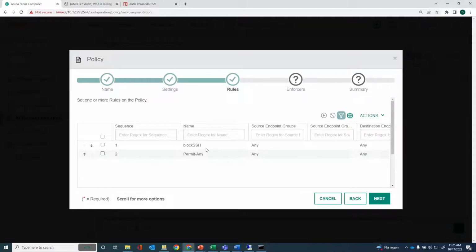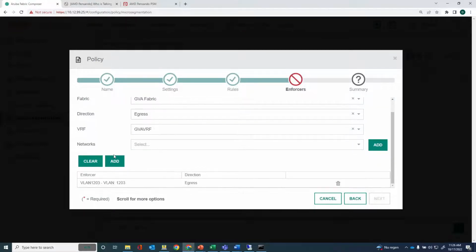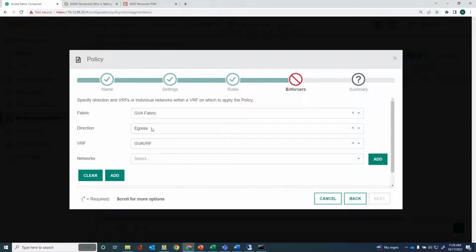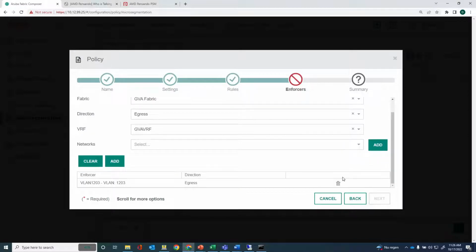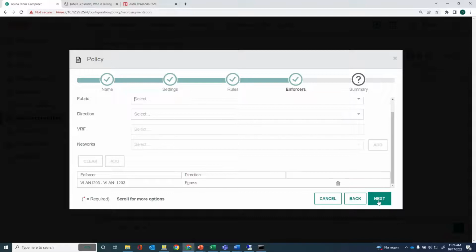So what will happen here is I will be blocking SSH and will be permitting any other traffic. I want to enforce it on this fabric, on egress, and on the GVA VRF, and on the network 1203. And that is already pre-filled in, so I don't have to define it here. I can remove it here and just add it again, but the workflow already pre-filled this in based on the information that it had before. Right, so I'll just remove that one and then go next.